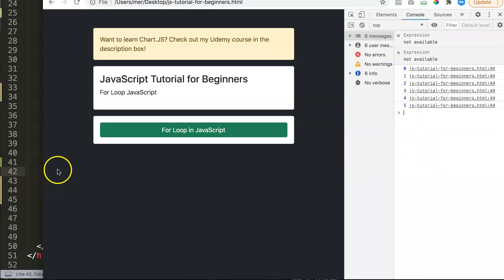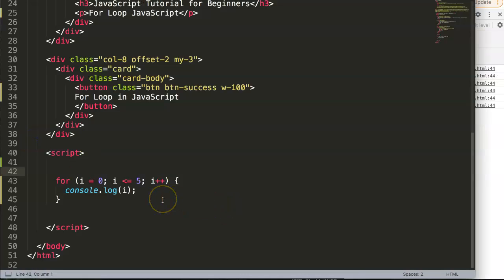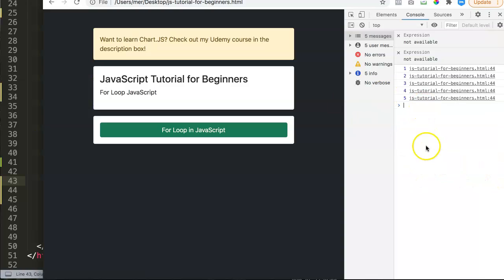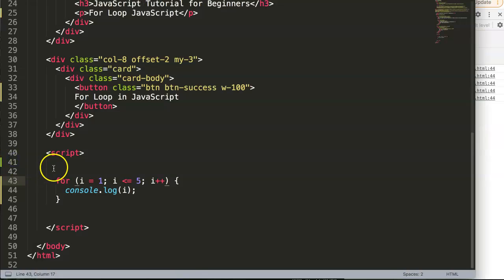So we loop 5. However, maybe you say, well, I don't want the 0. That is possible as well. Here we have this i plus plus, where you can add up the value. So what we can do is simply add up the 1, put in 1, and there we are. So that's very simple.